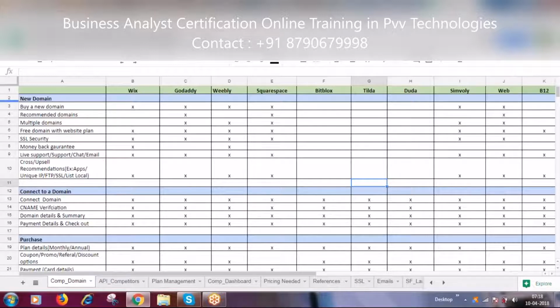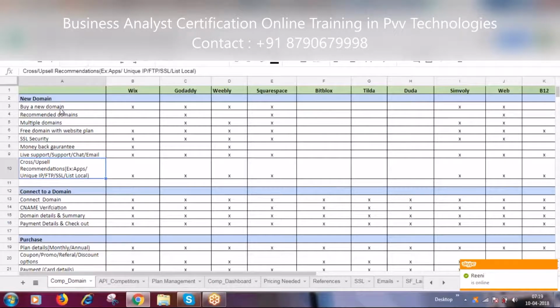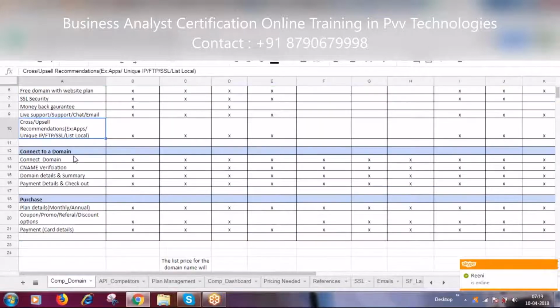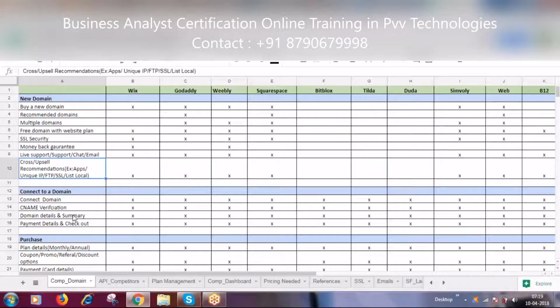Now, on the left, you can see the feature items that are available: buy a domain, recommend domain, multiple domains, SSL security, money back guarantee. Likewise, you have a list of items. I'm not going to read out the entire thing, but you can see the list of items that are available. Now, this speaks about the importance or the value of your product. We look into the predominant number of features that the entire set of market players are having, and based on that, we bring in our own.